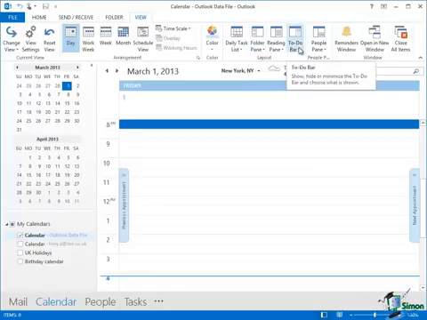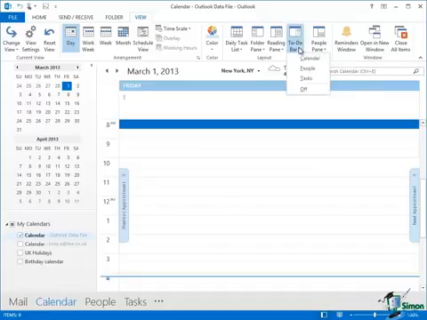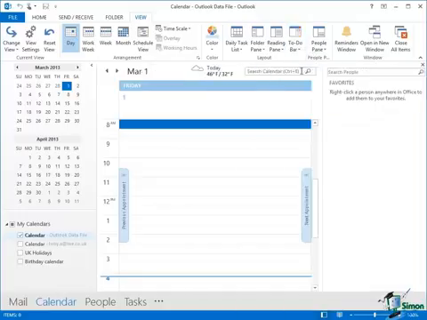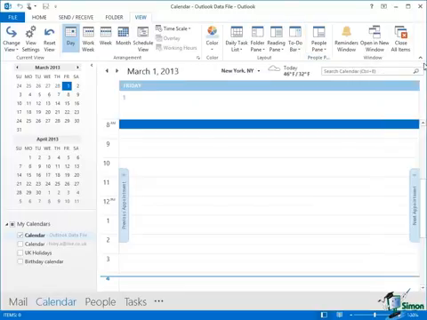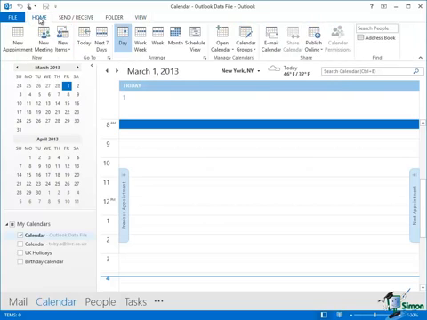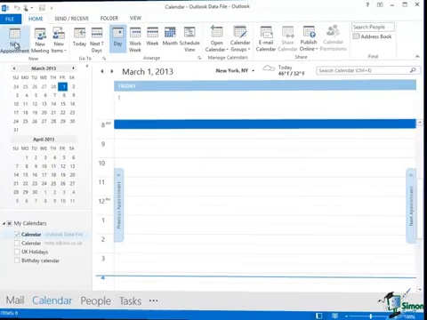Similarly, the to-do bar works in much the same way as well. On the to-do bar I could choose to show people, I can choose to show calendar, I can choose to just close the whole thing one step at a time. And of course the reading pane, when we're dealing with Calendar View, will give us information not about emails but about appointments, and I'll come back to that in a little while. So let's go back to Home again and let's create our first appointment.